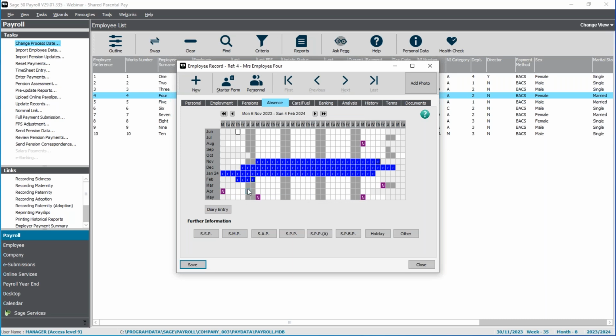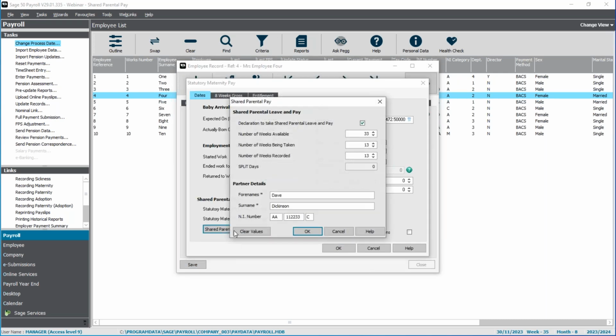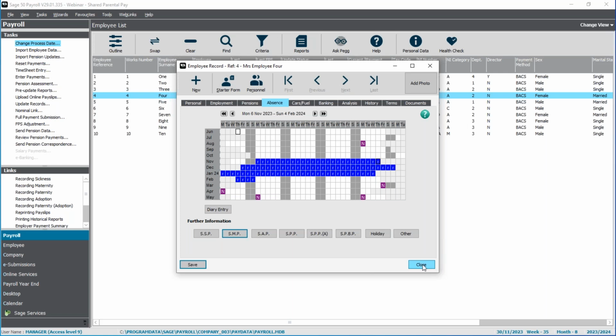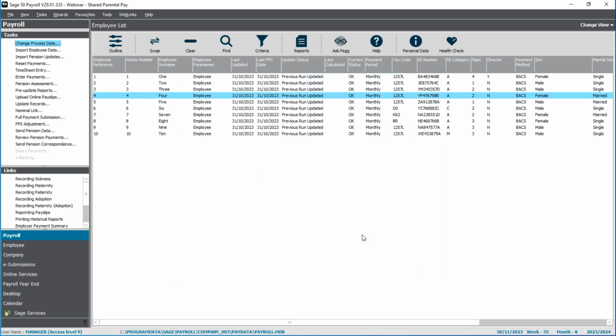So again, we've got the lowercase characters. And if I go back in to the shared parental pay information, we can see that I've got the dates right. It is 13 weeks that I've recorded. So that's showing just here. And it means that that will be paid on our next pay run. So that is the setup process.